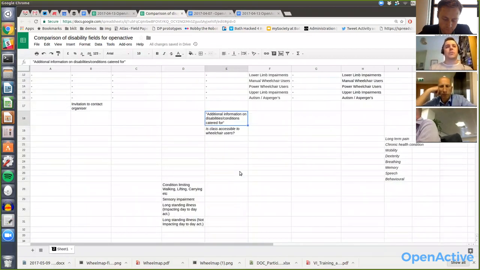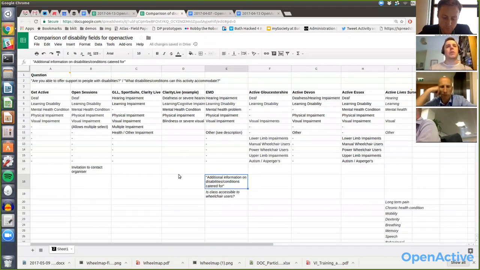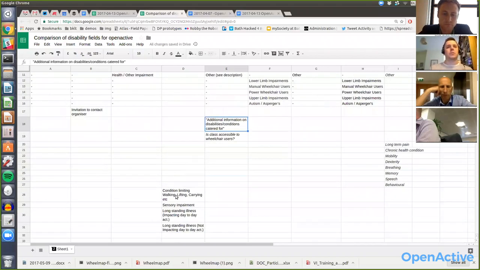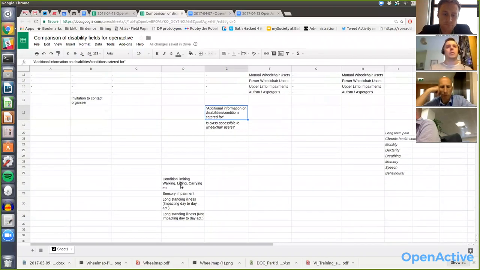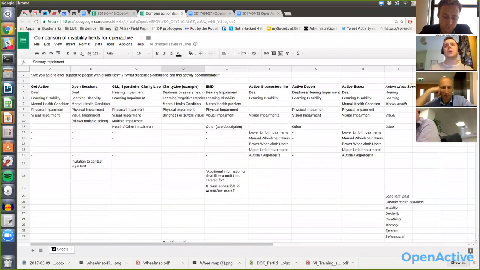So there is some extra variation. I think Raymond pointed out that at least some of their customers are capturing things like movement disabilities, sensory impairments, illness, and the other variations around lower and upper limb impairments and wheelchair users. But I just thought I'd recap that.